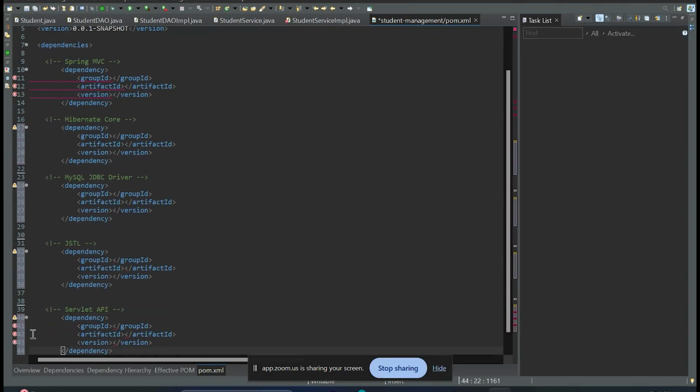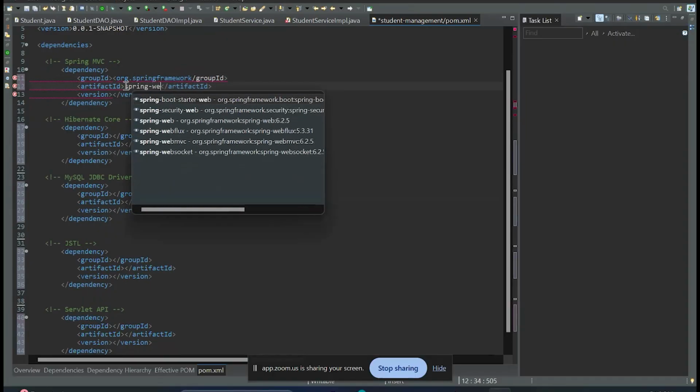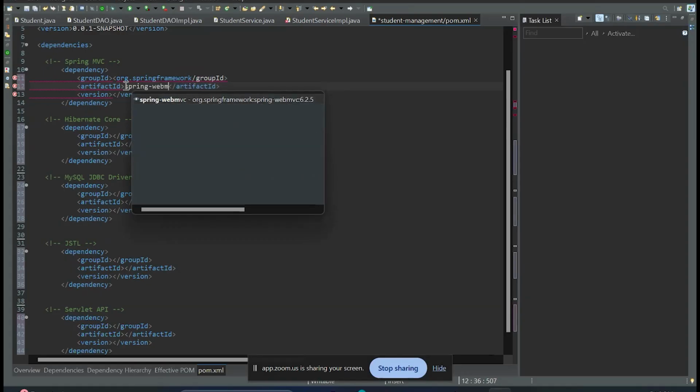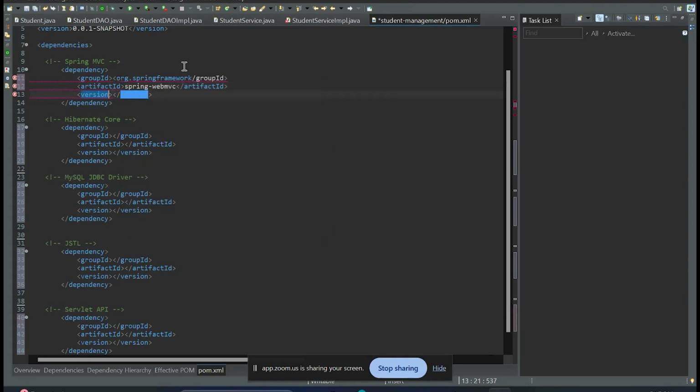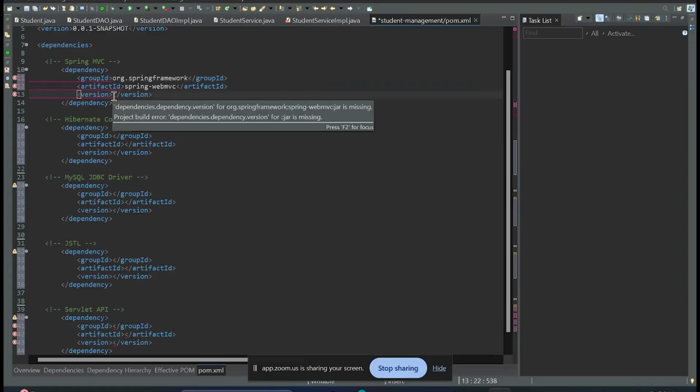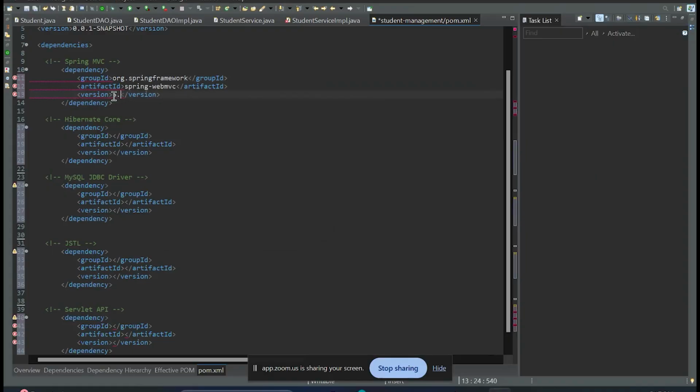Okay, so for Spring MVC, we have org.springframework. For the artifact ID, you can write spring-webmvc. Okay, and then you can specify the version as well. Okay, so give me a moment. Yeah, so you can specify the version as well, which is 5.3.29.